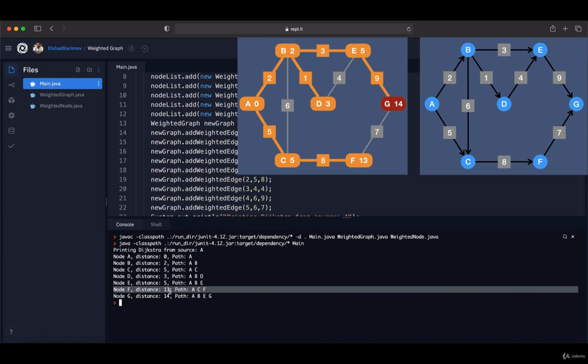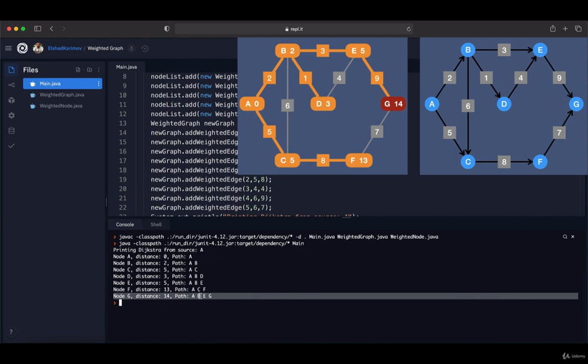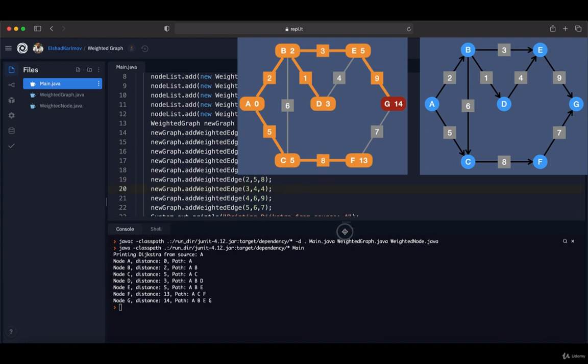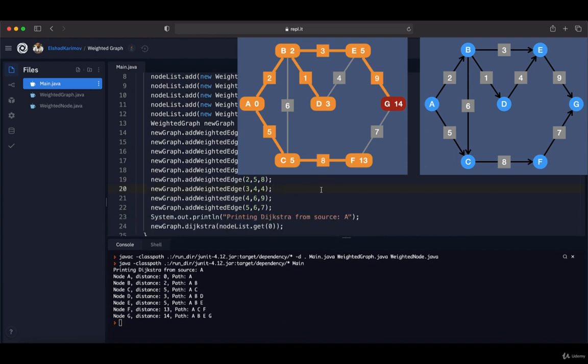And from A to F, the distance is 13. So we have to go A, C, F. And from A to G, the distance is 14. So we have to go A, B, E, G. As you can see, the result that we got from this Dijkstra's algorithm is identical to the one that we got when we were doing the dry run.